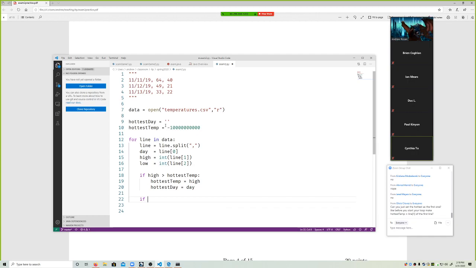Can't you just set the hottest as the first one? I mean, I could, but the issue is with reading the line, because I'm reading the file like this, one line at a time while I've got it open. I can't really treat the first line special.